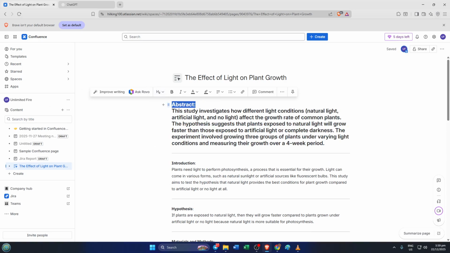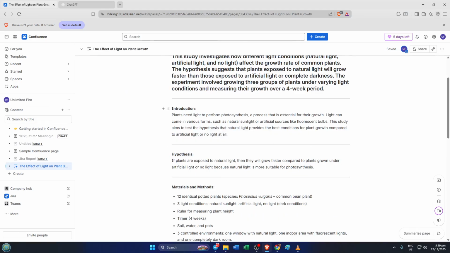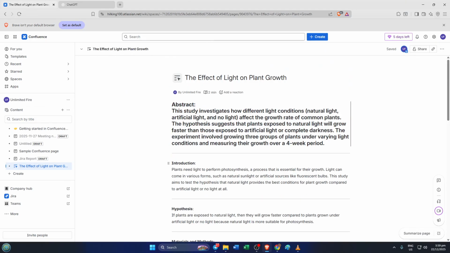Need to add a visual? You can easily insert images or even videos directly into your live doc. This is fantastic for making your content more engaging or for adding context that words alone can't deliver. Just click the Insert option, choose your image or video, and it'll appear right where your cursor is.